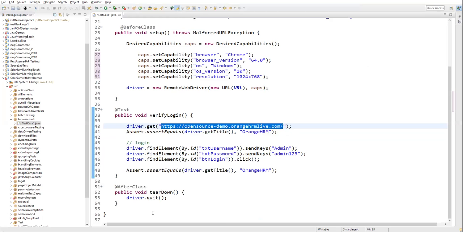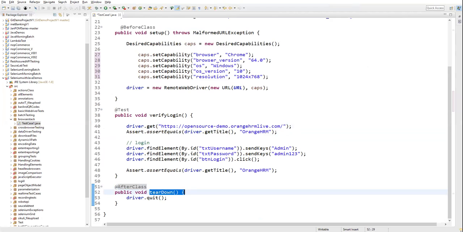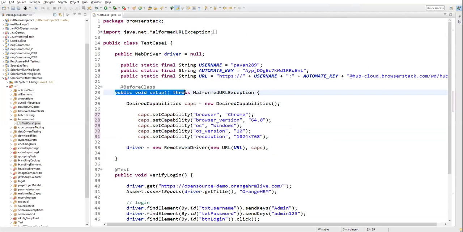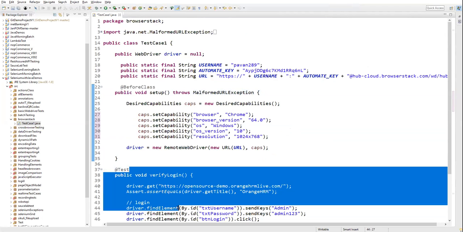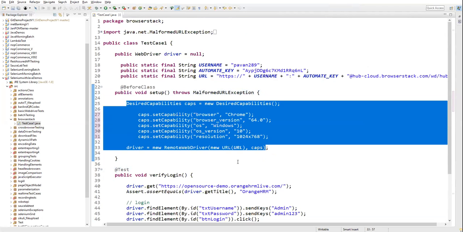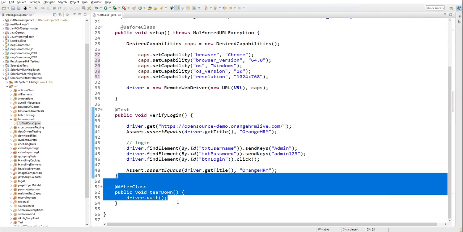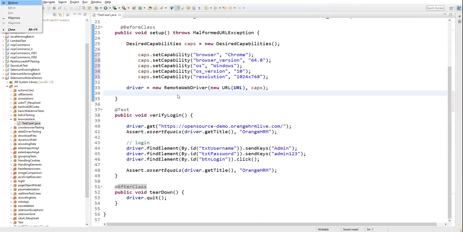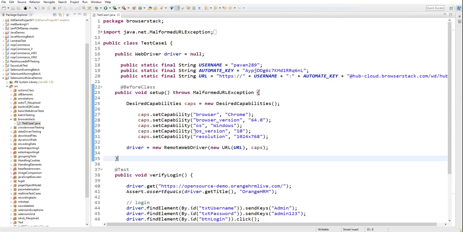So this is my whole test case, and after the test I created one more method, tear down. It will quit the browser. So I have three methods. The setup method will do the configuration, the test case will execute on this required configuration, verify login, and finally tear down. So this is a simple TestNG test case I created. Now let us execute and see. Remember, this is a Chrome browser 64 version on the Windows 10 platform that I'm executing now.